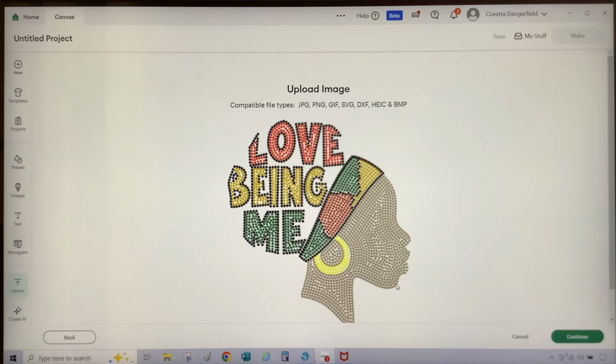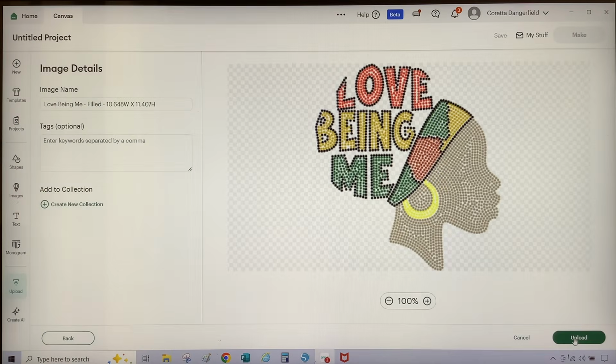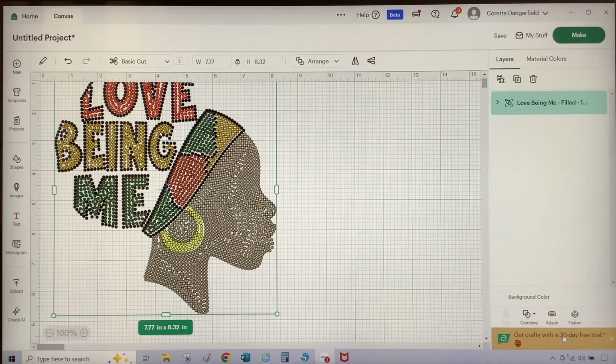This screen is showing the image that I am going to upload. Once the template uploads, I am going to select Continue on the bottom right. This is the image detail screen. I am not going to make any changes here, so I'm just going to select Upload on the bottom right. Now the rhinestone template is on the canvas. I am going to make sure that it uploaded at the correct size.